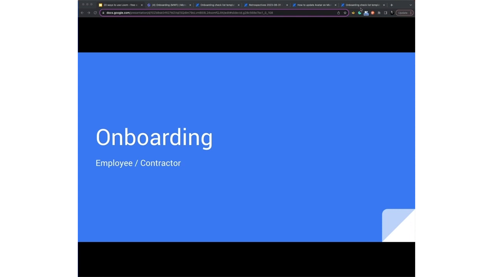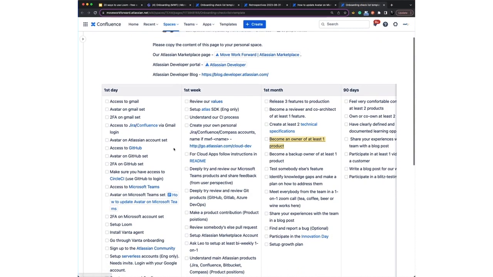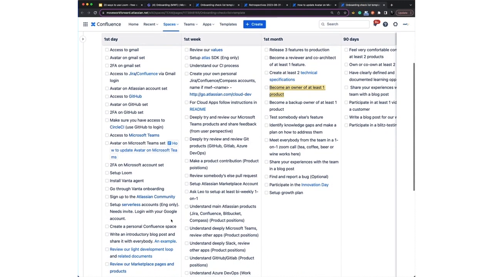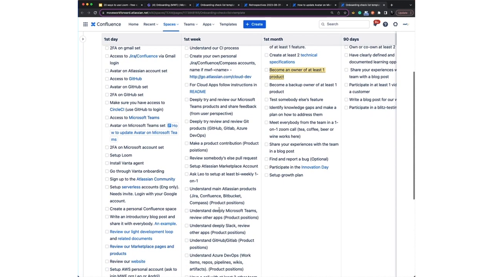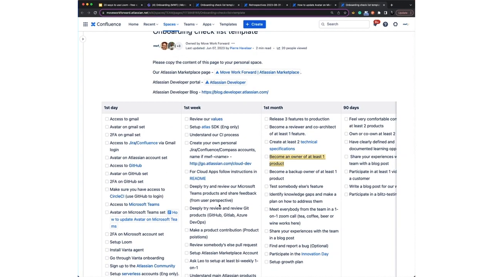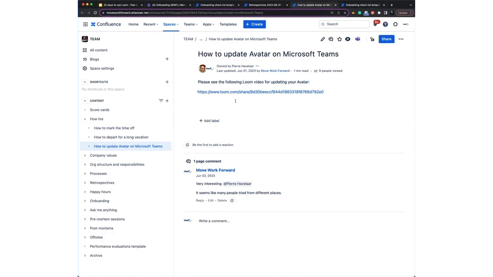Another amazing way to use video recording is during the onboarding process of new people who join your team. For example, we do have an onboarding checklist where people go over some things, which helps them, but many of the linked documents provide additional context with Loom videos. For example, if you need to update your Microsoft Teams avatar, we share a Loom video with you on how to do it quickly, and so on. So there are tons of ways to help people onboard with Looming.